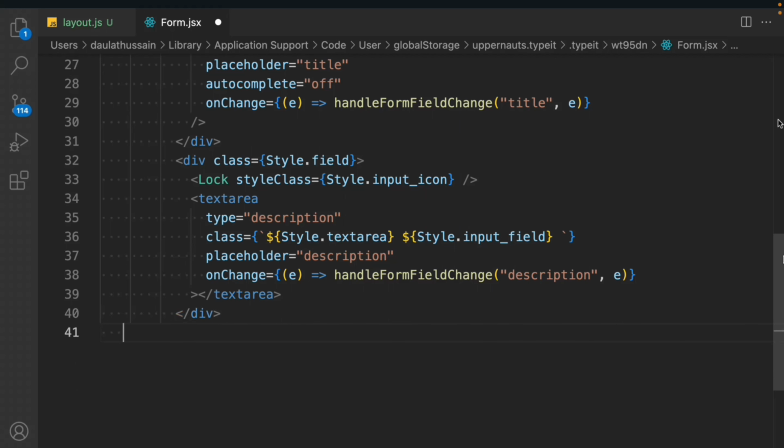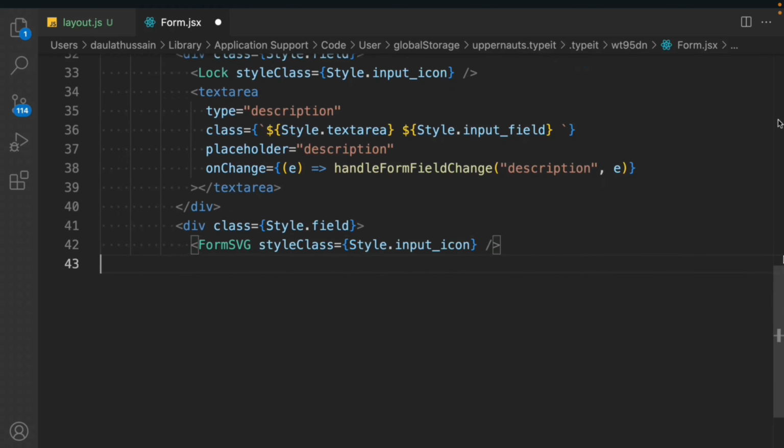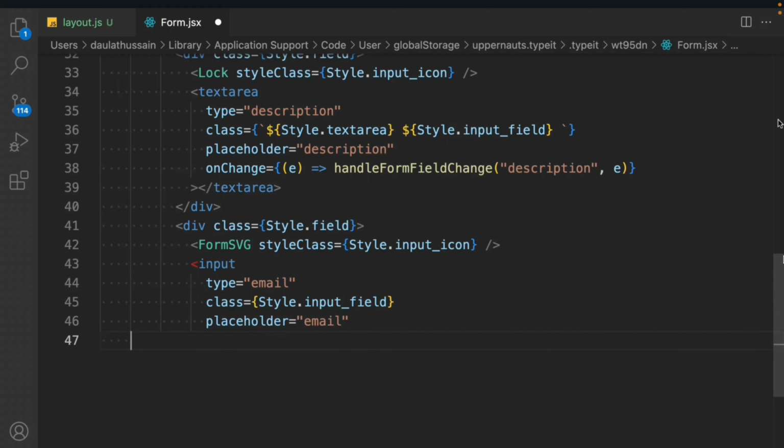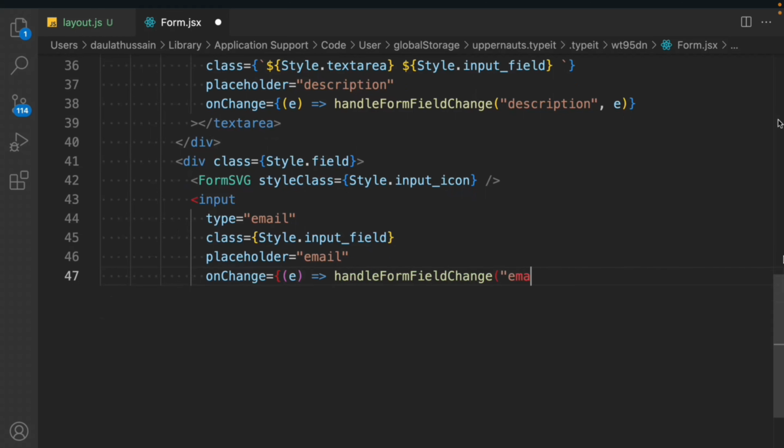Let's take one more field. It will have a div with a class called filled. Then we take the icon and pass the CSS class. Now we take the input field and pass all the properties. The type is going to be email, the class is going to be inputField, and the placeholder is email. That's the same thing we pass into our handleFormFieldChange. So we'll pass the email and the event, close this one, close the div, and we'll have one more.